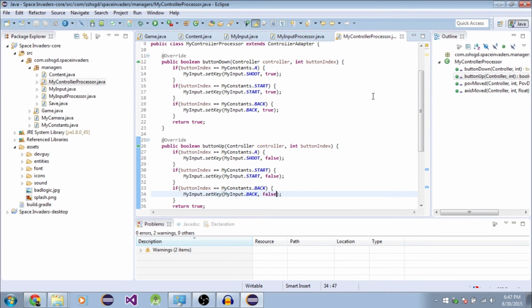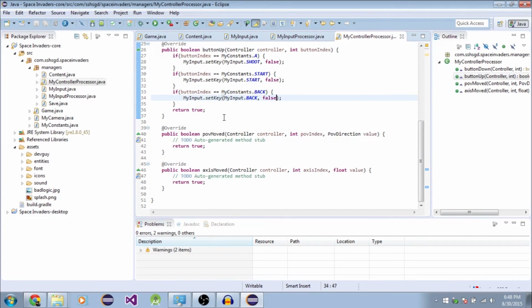Now pause the video here so that we can move on to the next thing, because this one's a little bit more, something that we haven't seen yet. Alright, POV moved and axis moved. These tell whether or not the POV, the point of view, which is the directional pad, has changed. This is called whenever it changes whatever button you're pressing.